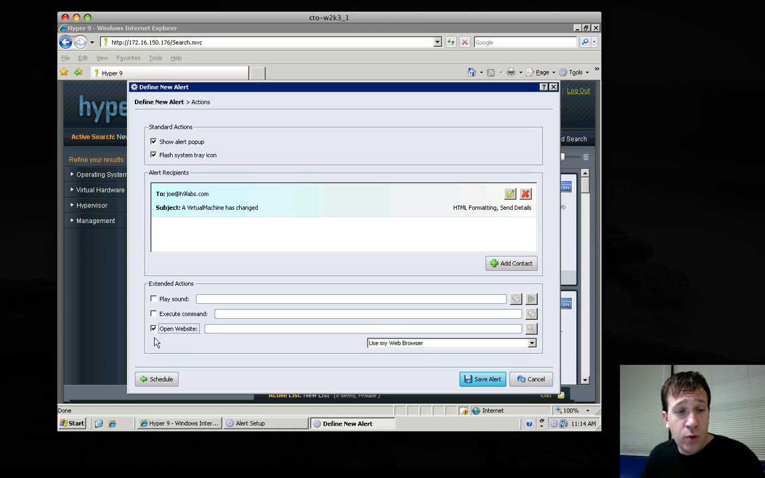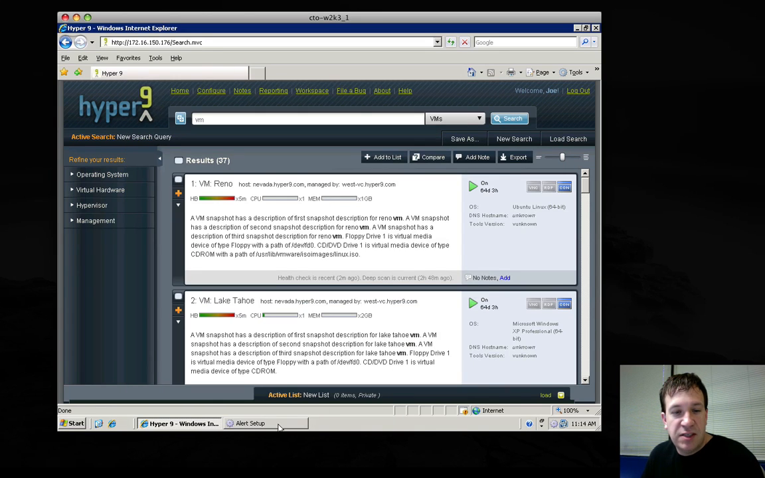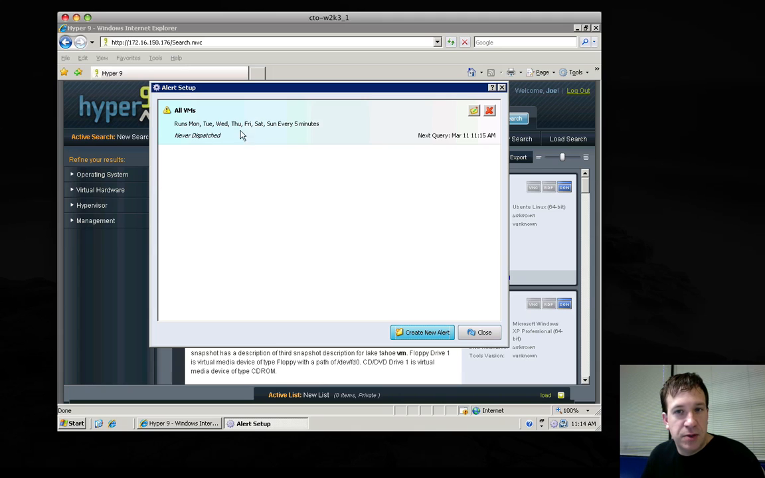So what you can do is to choose open a website, and then you can actually tell it that you want it to say open the server, the Hyper9 server, so that you could literally go in and start looking at what may have changed. And I'm going to go ahead and put that in, and I'm going to save this alert. So I've saved this alert, and when we go to the alert setup screen, you can see that it's never been dispatched. But it's all set to go.